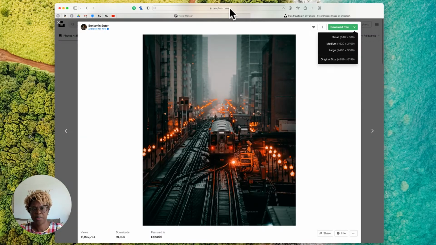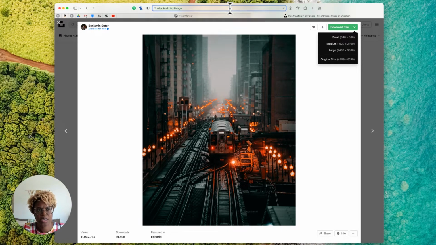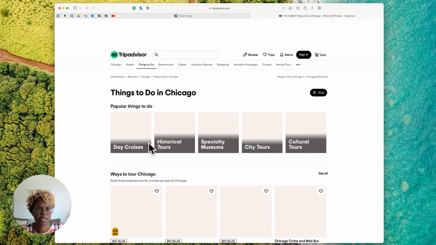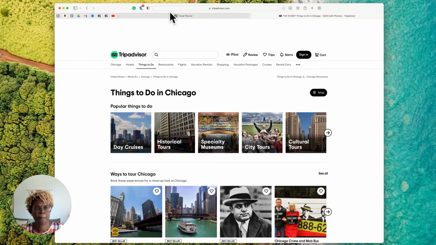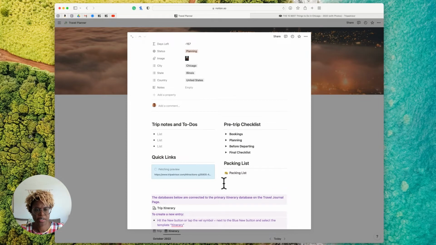So let's say, for example, you Googled what to do in Chicago, and you like this TripAdvisor page of where you should go in Chicago. You could then copy that link, put it over here in quick links, create a bookmark, and then that bookmark will show up here. To-dos: remember to connect with Cuzzo.